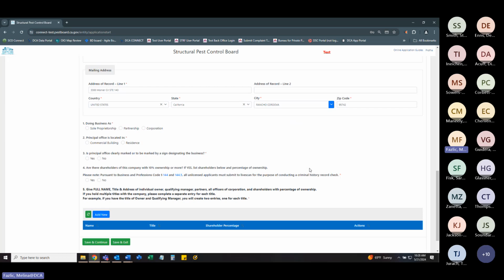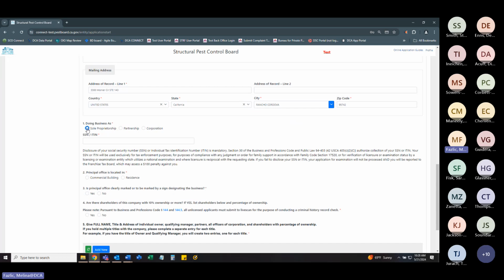I have a few more questions. So it asks us, are we doing business as a sole proprietorship, a partnership, or a corporation? We're going to select sole proprietorship. And if we do that, it'll ask us for a social security number or ITIN. If we select partnership, it'll ask us for a federal employee ID number. And if we select corporation, it'll also ask us for a federal employee ID number. So we'll do this as a sole proprietorship, and we'll enter a social security number.